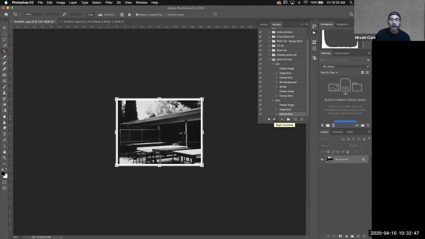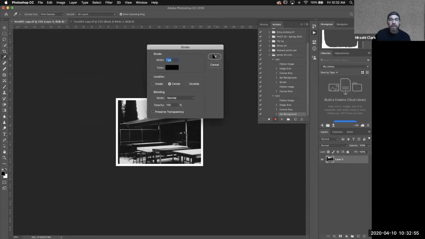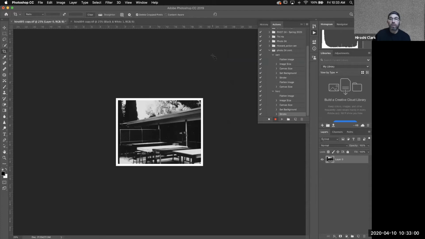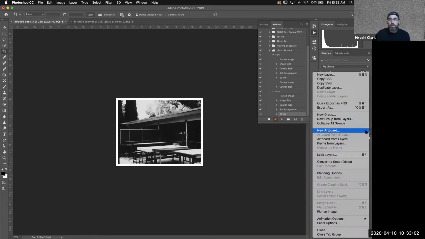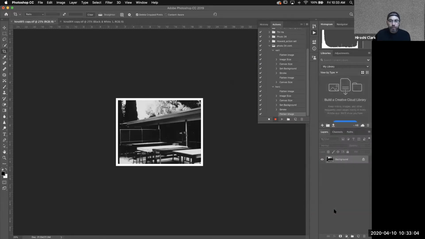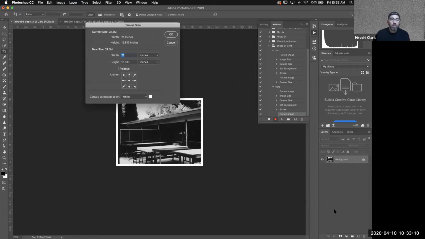Okay, let me add that stroke. Unlock the background layer. Come up here to edit, stroke. Settings are correct. Hit OK. Added the stroke. Come back over here to flatten image. Now, I'm gonna canvas size this. So this time it's gonna be 24 wide by 20, correct?